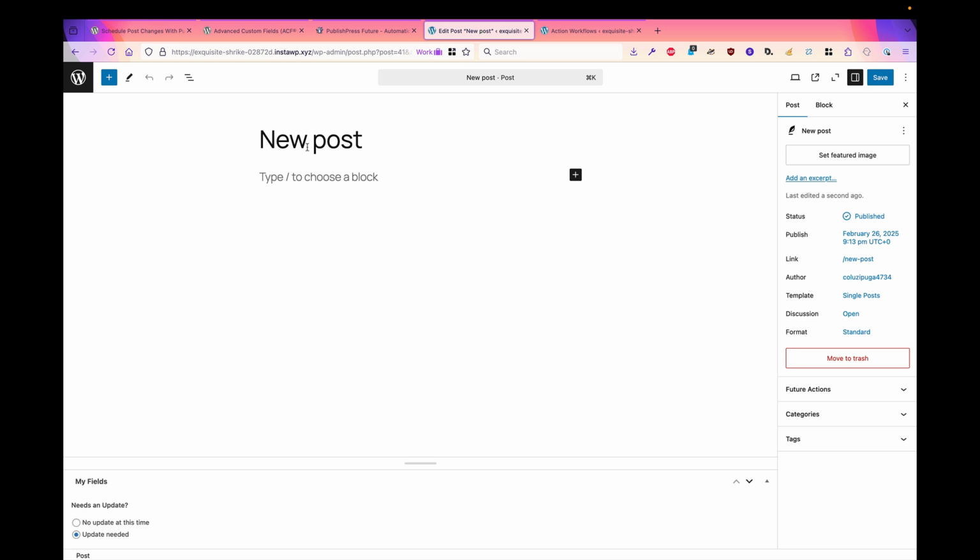I have a WordPress post here, and there's an ACF field at the bottom. This controls whether a post needs an update or not. So by default, there's going to be no update needed at this time. But what this customer wanted was to change that setting after about a year. So after a year, he automatically wants the metadata to change to update needed because that post needs a refresh. We can do this using ACF and PublishPress Future, and I'm going to show you how.